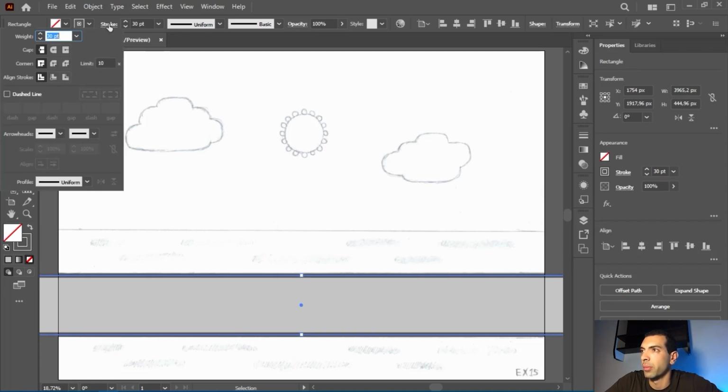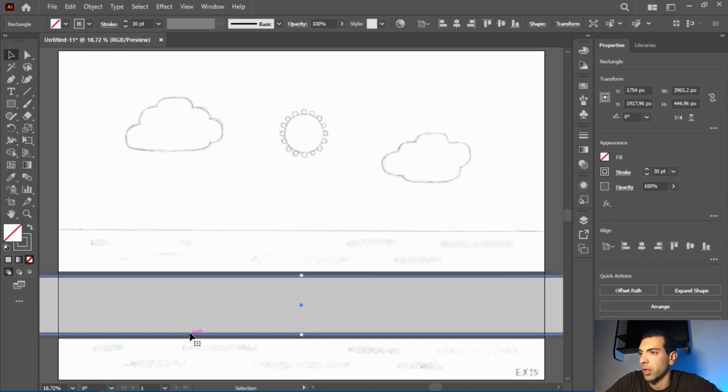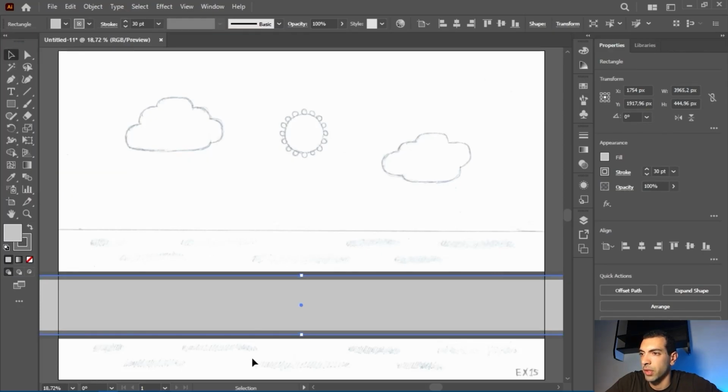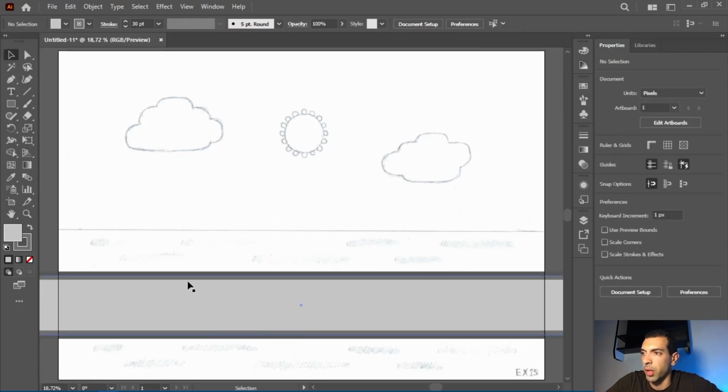Now stroke panel, I'm going to change the align stroke from center to outside, and for this one I'm going to change it inside, just like this. Now we have something that looks like a pavement here and here.